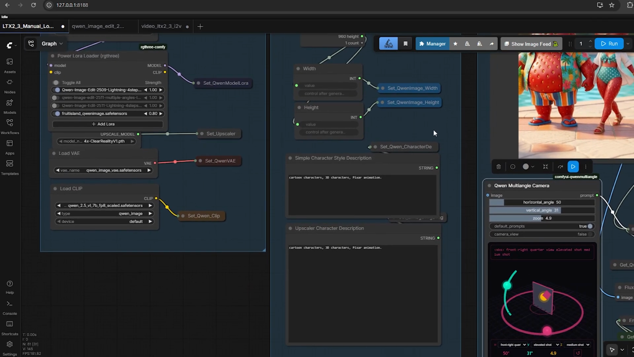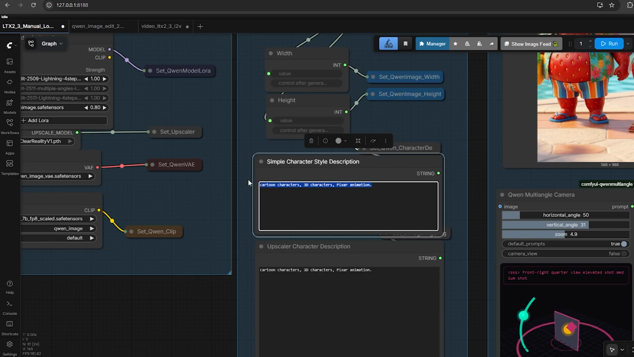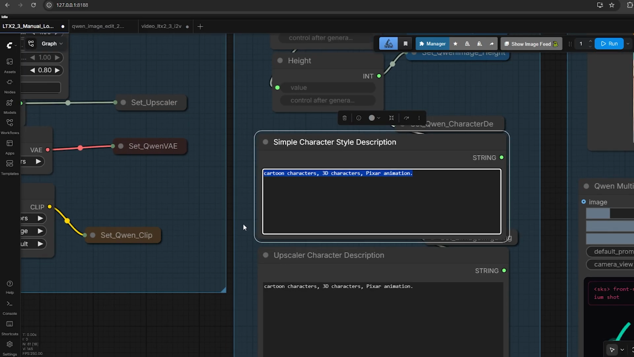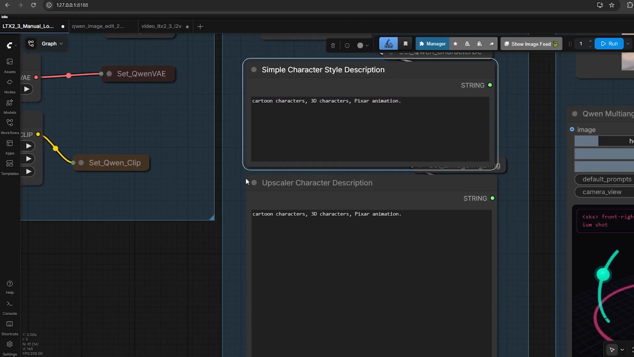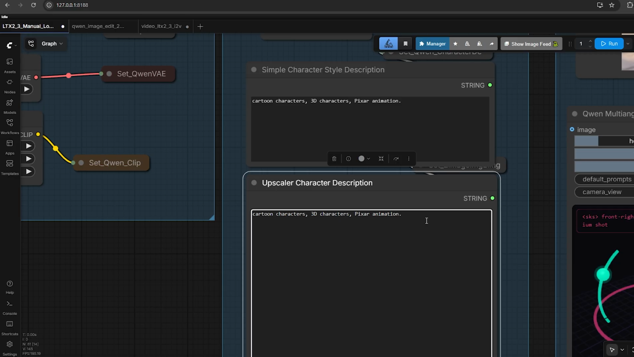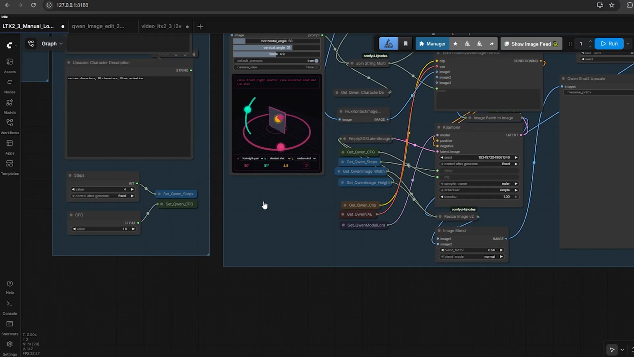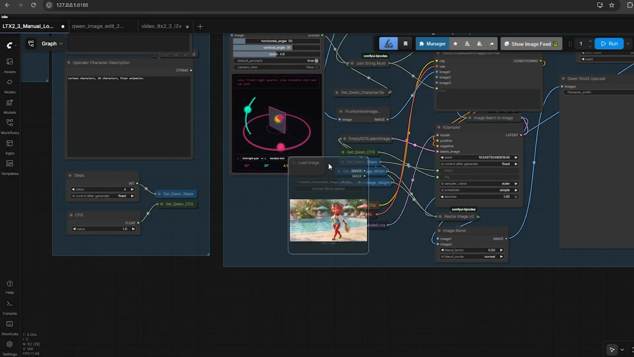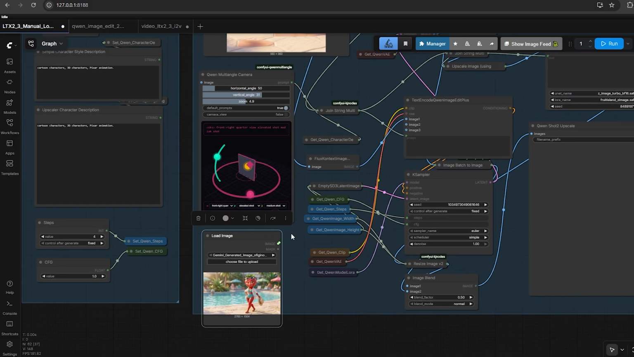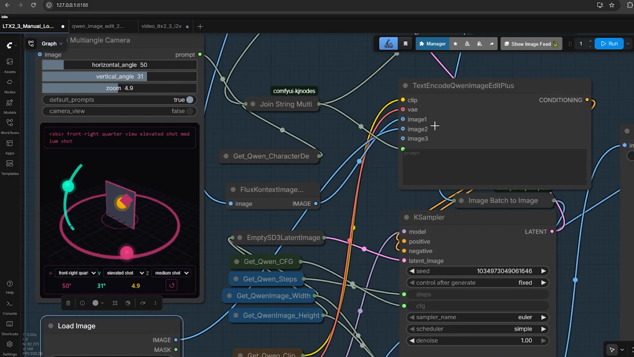In simple character style description, I recommend only describing the visual style of the characters. In this case, they are Pixar-style characters with a 3D animated look, so we'll keep it simple. In the section below, you can use a more detailed prompt for the upscaler if you'd like. Alright, it can also be very useful to have a second reference image. So in this case, I'm going to add one because it will be especially important.